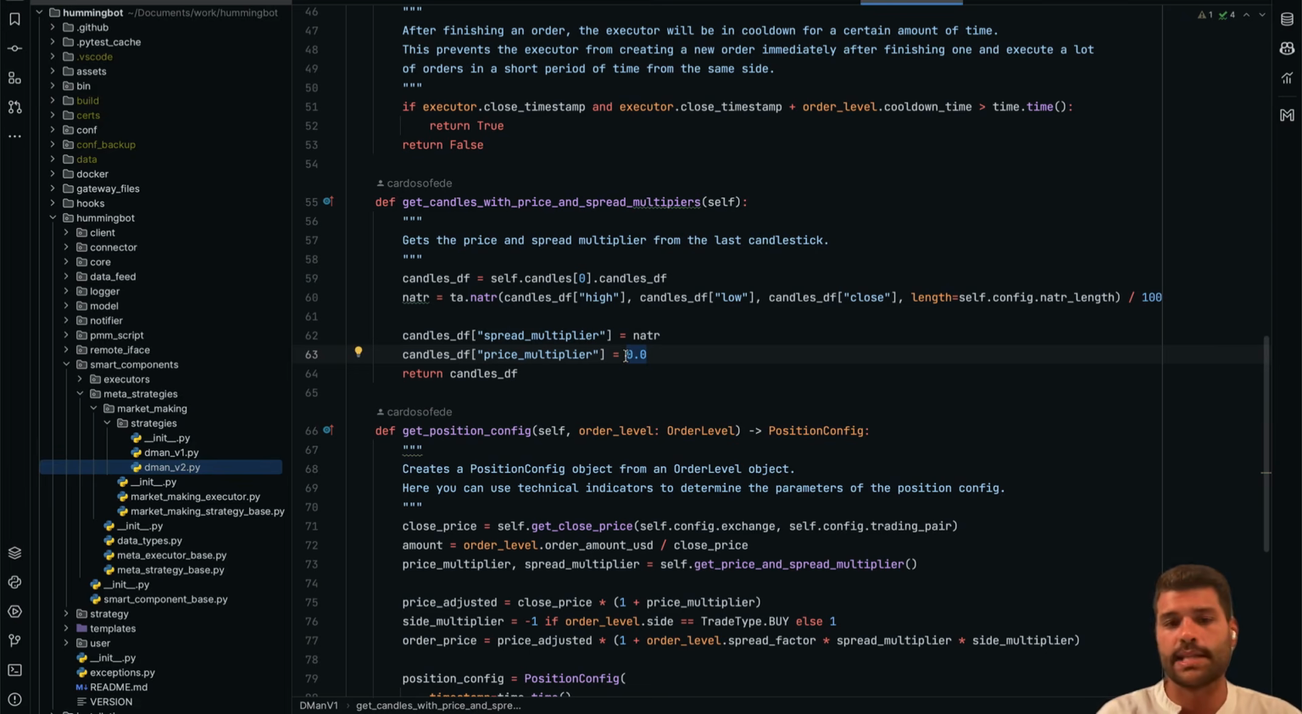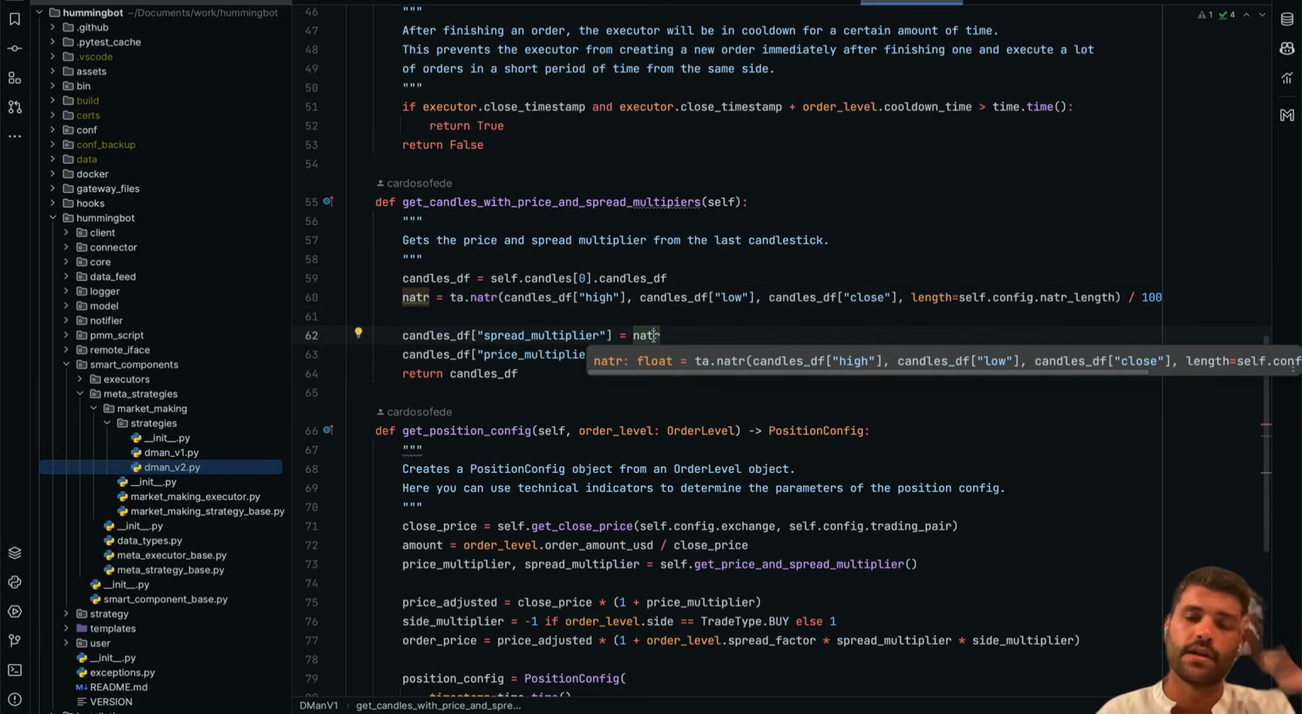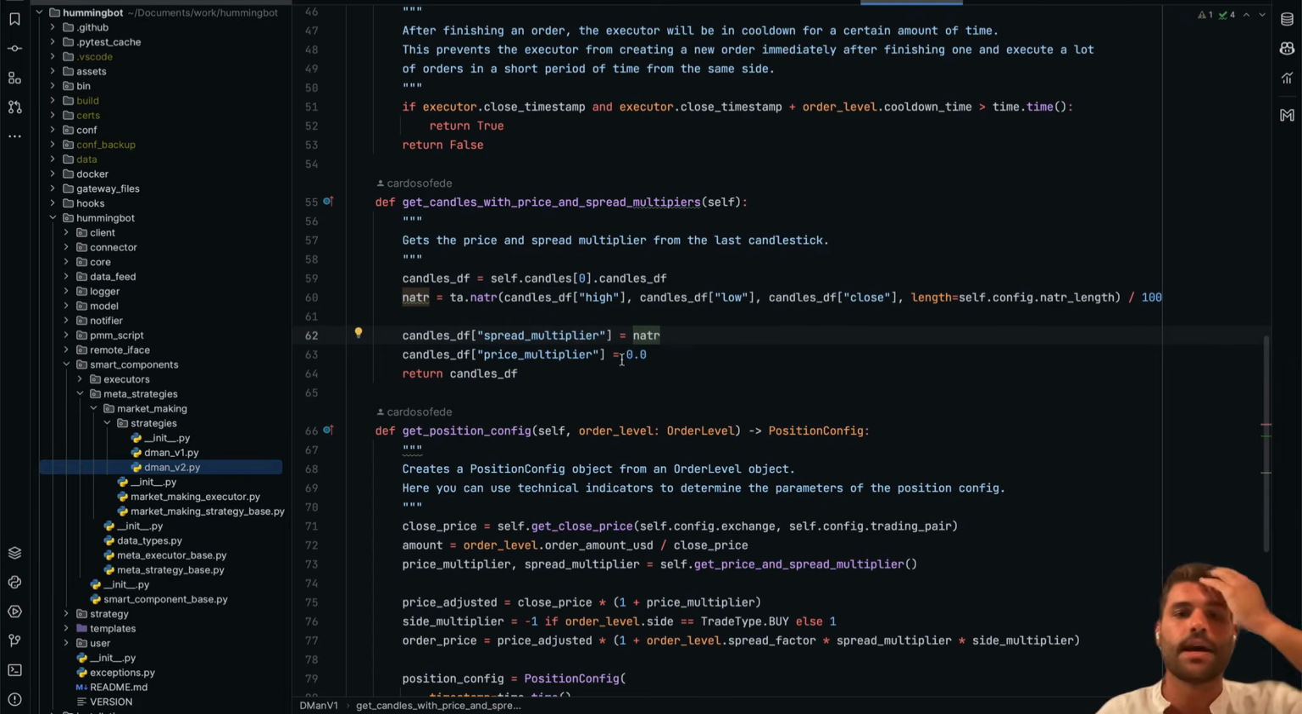So it's going to be static, and we are going to use the close price for this value. As you can see, it's really simple. We just define the indicator that we want to make the spread dynamic. Here you can use the volatility, for example, or whatever. You can start doing some testing. And then the price multiplier is what we are going to do. So these are going to be values that, based on the configuration of the order levels, we are going to use them to place our orders as we want.